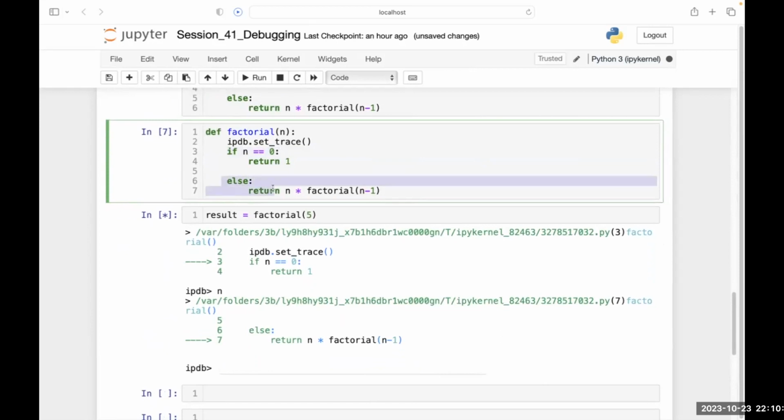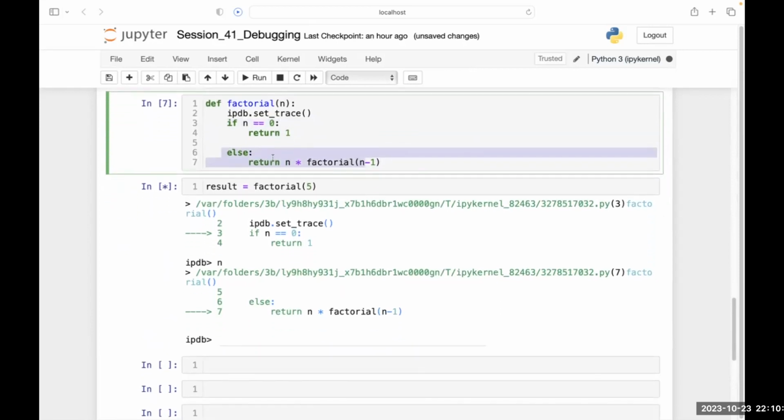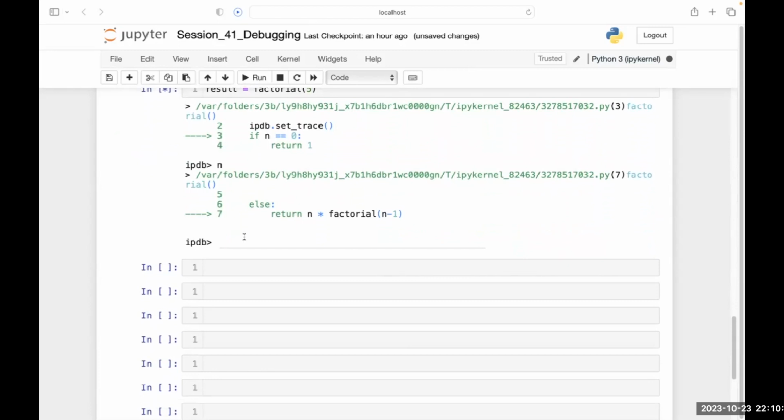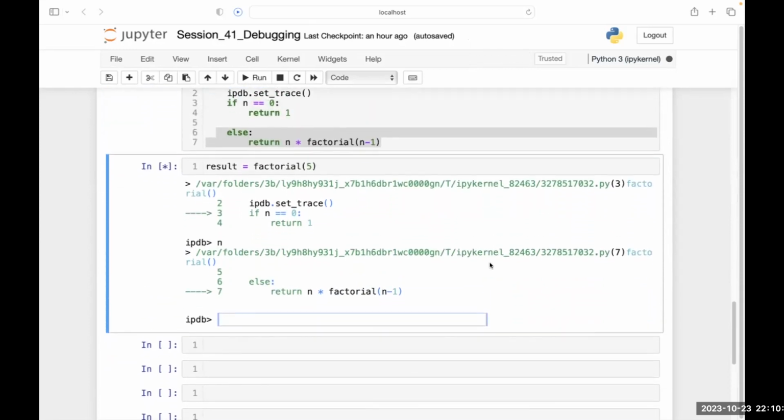And what is my next line? This is my next line. It has executed the if block and it has moved to the else block. See, I came inside this else block by typing n. Now, if I again type n, what will happen?